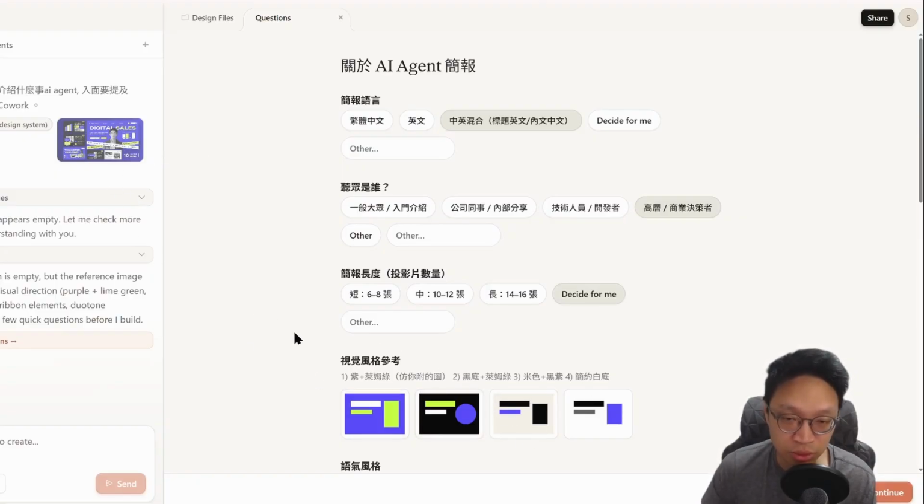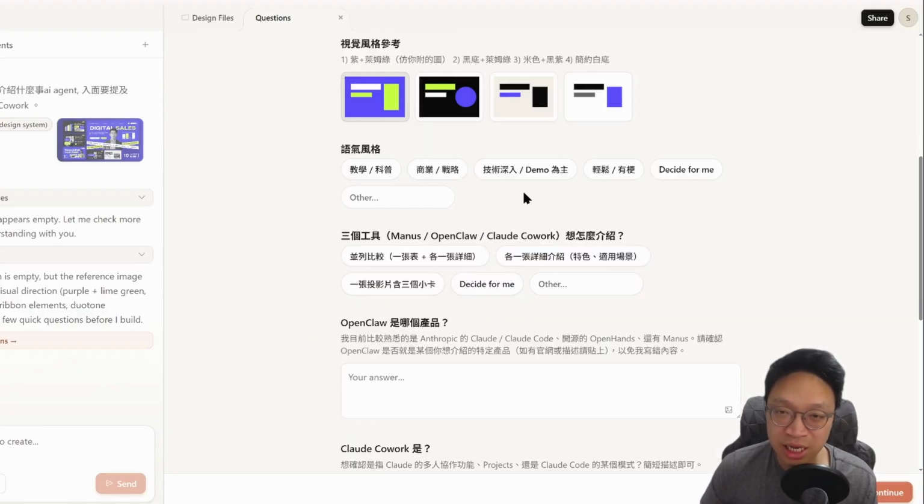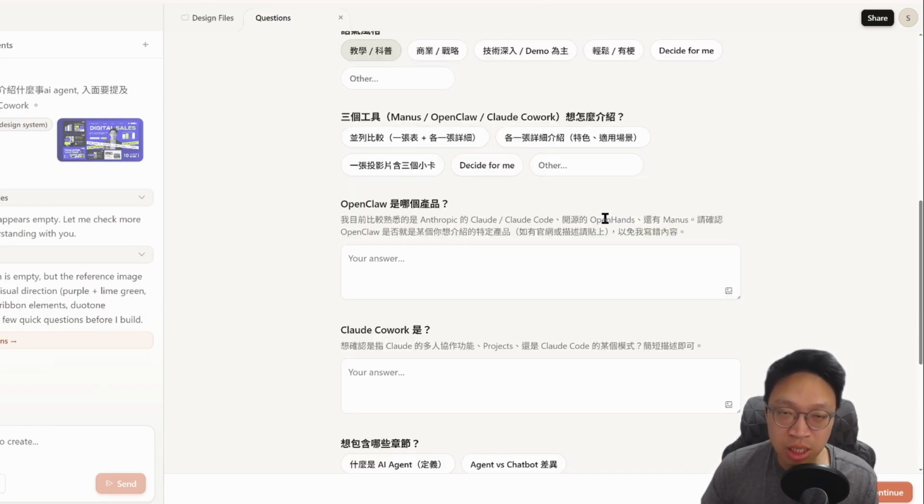Now it looks like it is done, and the result is pretty good. Let me compare it with the original image. This is the original design. You can see the colors are very close, and it even recreated this diagonal edge. Now I'll go to the next page and check whether the full deck still holds together.